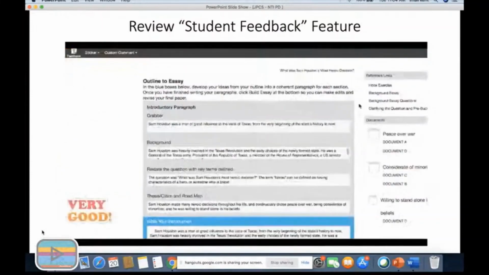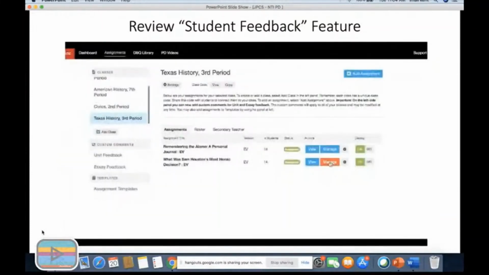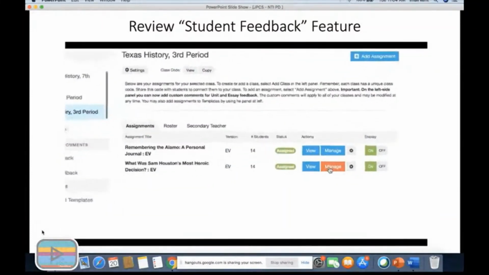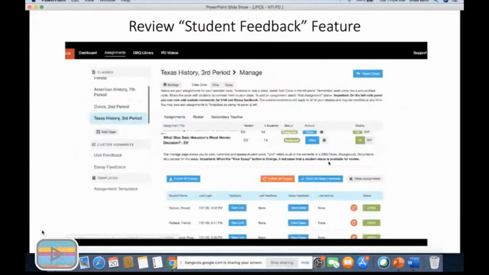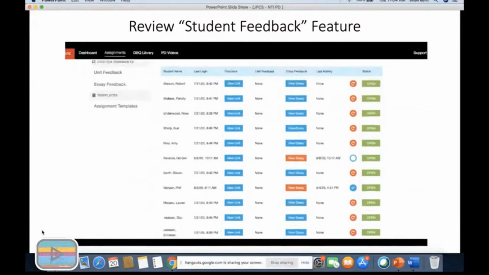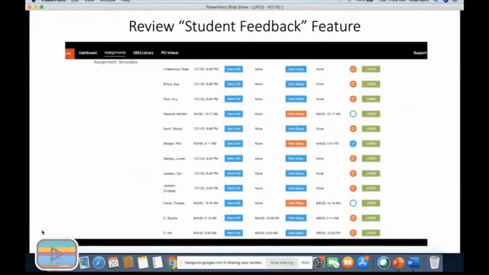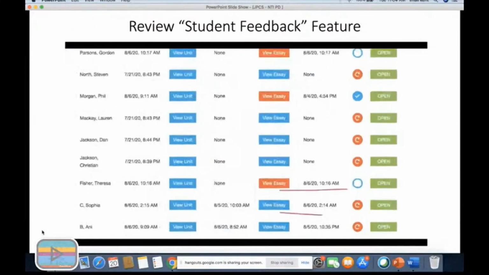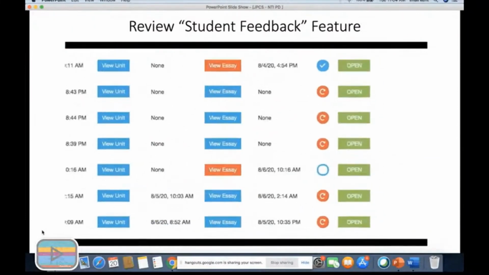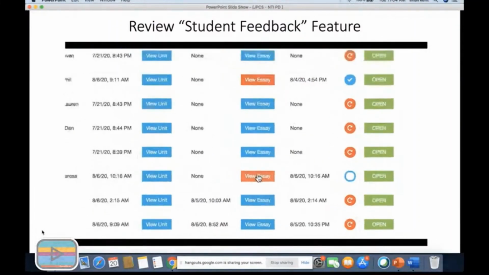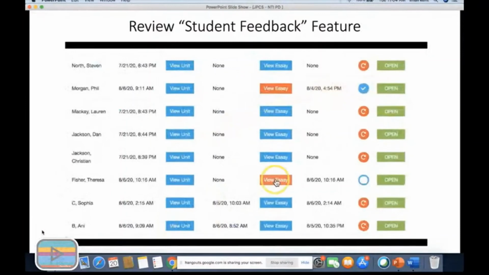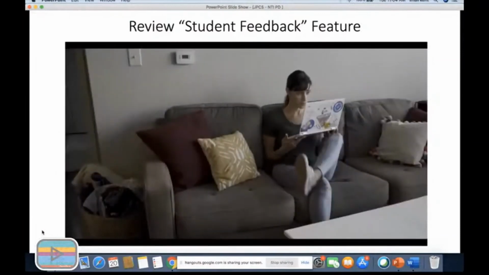On the Manage page, when the button is orange... wait, that's red. That's totally red. Anyway, when it's not blue, it means a student or students have turned in their essay draft. Clicking on it, she scrolls down and sees who has submitted a draft and when. This empty blue circle here indicates that their essays need feedback. When she clicks on the orange View Essay button, she is automatically in essay feedback mode.